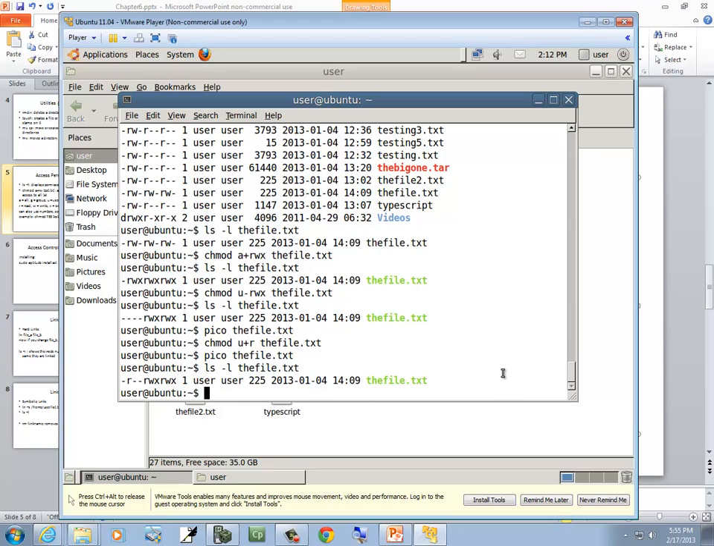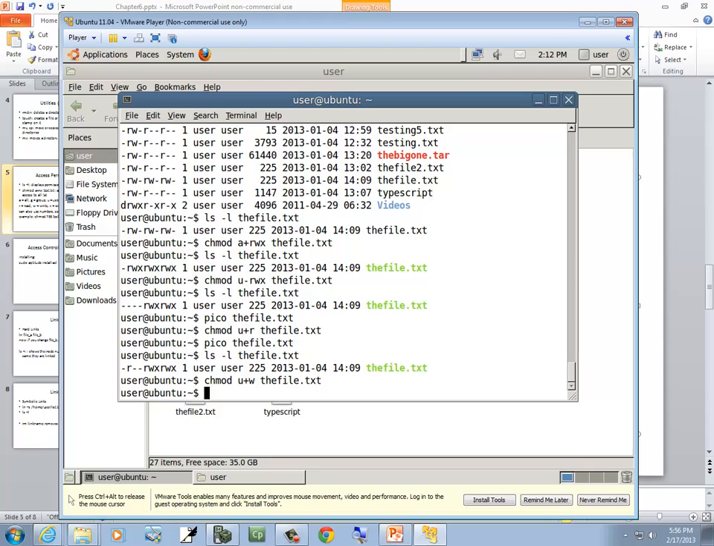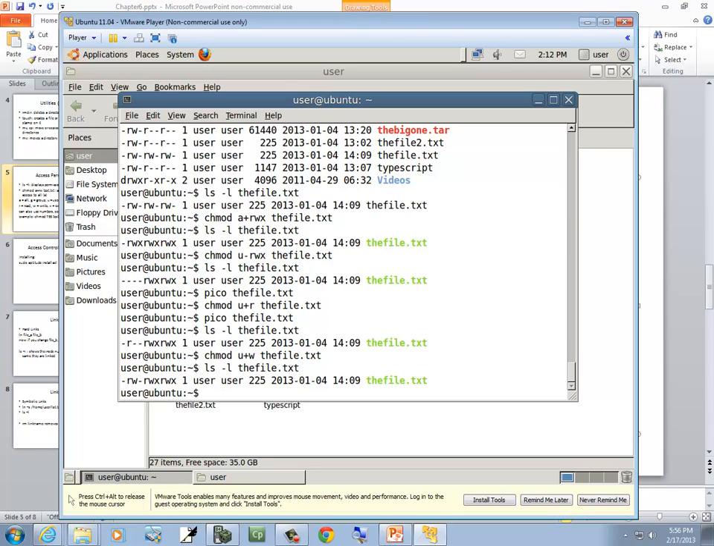So if I wanted to change it so I could write to it, I would do a chmod user plus write the file.txt. Now if I do an ls -l the file.txt, I'll see I have read and write. Okay, that's user.